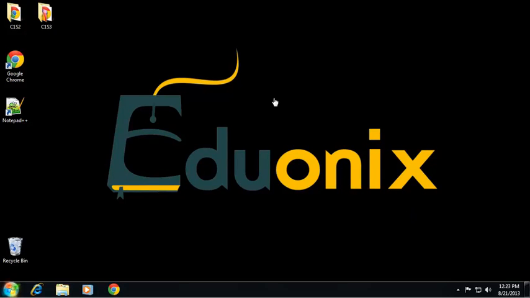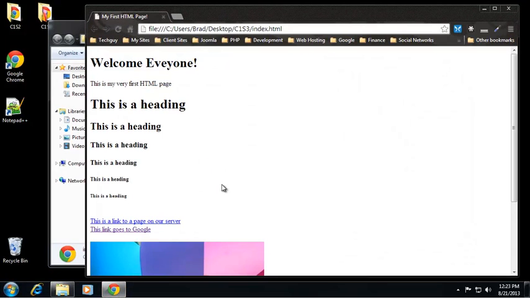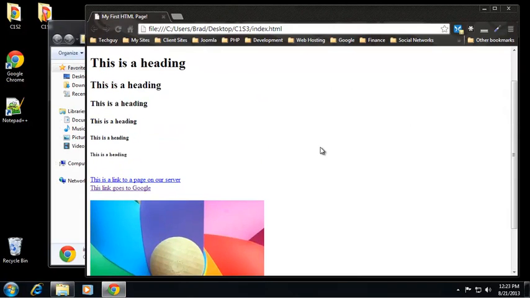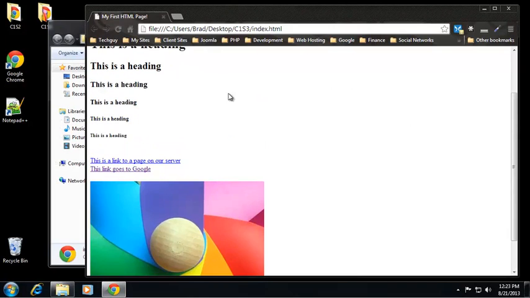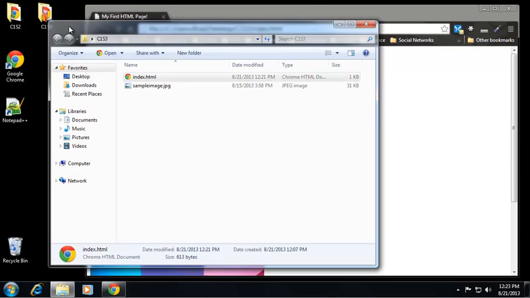Alright, so we created a very simple HTML page. If we go to our folder and we visit the page in the browser, we can see we just have some headings, paragraph, links, and an image. What I want to do now is add some styling, because up until this point we have no styling whatsoever.